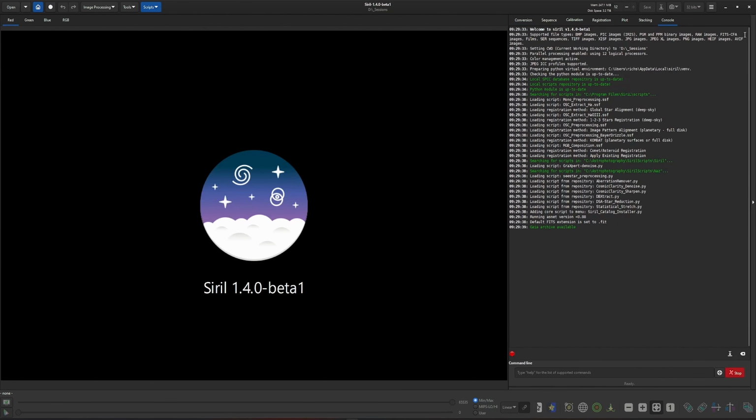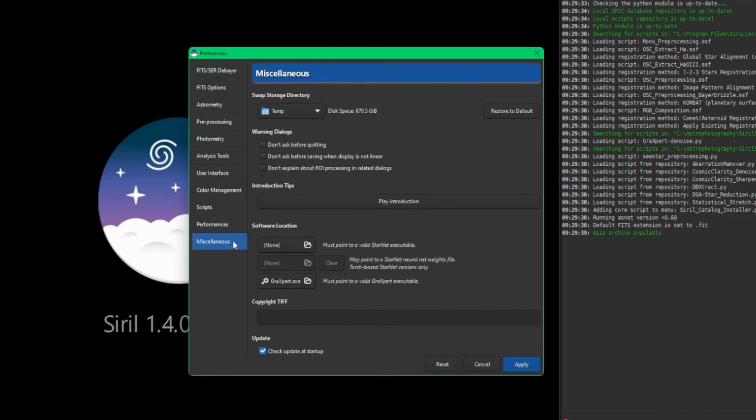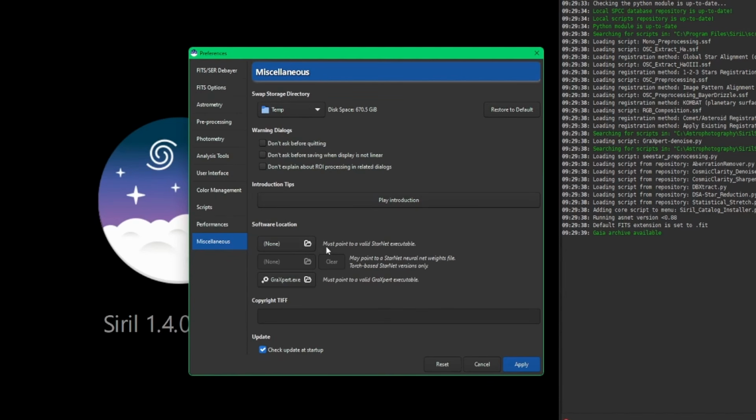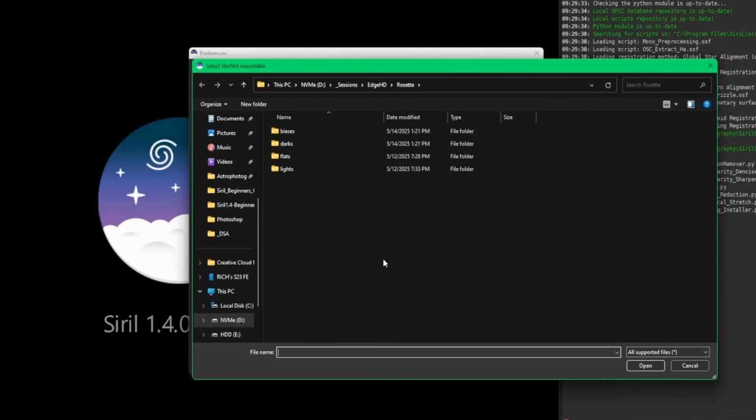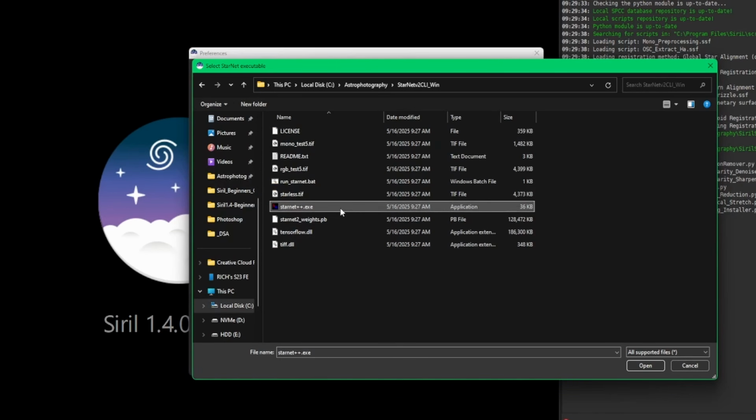Once Siril opens up, come over to your burger menu and then click on Preferences. And if you come down to Miscellaneous, you'll see the section right here that says Must Point to a Valid StarNet Executable. So just click on the folder icon and browse out to where you saved StarNet. So again, for me, it was on my C drive under Astrophotography. There's the StarNet folder, and there's the executable.